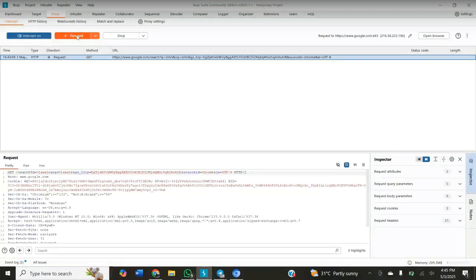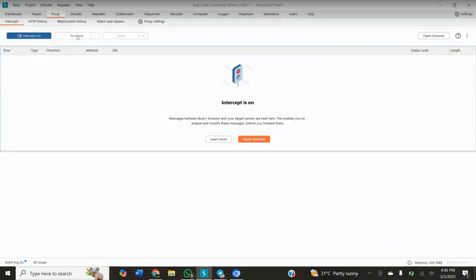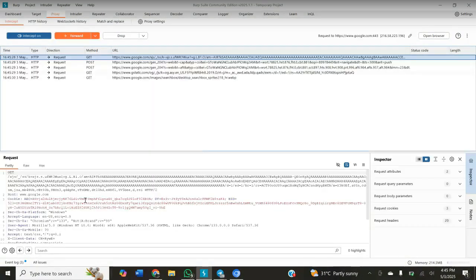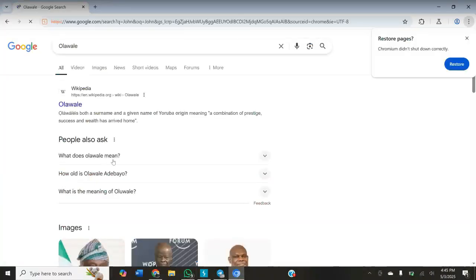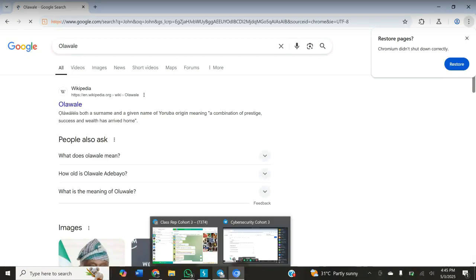Let's send this request forward. If you forward this request, it shows that I forwarded the request, and this is what it brought from the server. Can you see what we have here? It's not John again, it's now Olawale, because we modified it. So we are going to stop here for today. Tomorrow we are going to start as if we did not even talk about it at all.